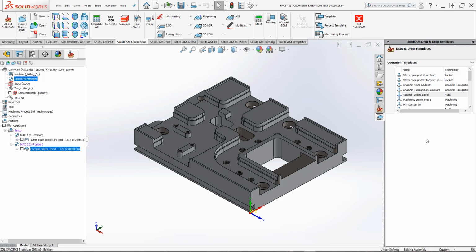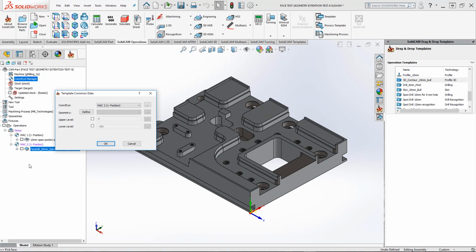Now, the other type of drag and drop template that we have are ones that can go to the cam tree. Now, all of them, including the ones that go to the face, can go to the cam tree as well. The ones marked with this icon, and as you can see, we have a call out saying drag to the cam tree, as opposed to this one saying drag to face. This, when dragged to the cam tree, will open up the dialog that we've had now for the templates, and it will put it exactly at the end.